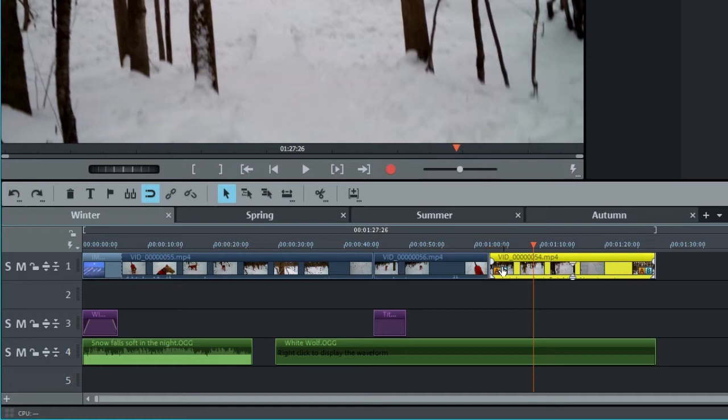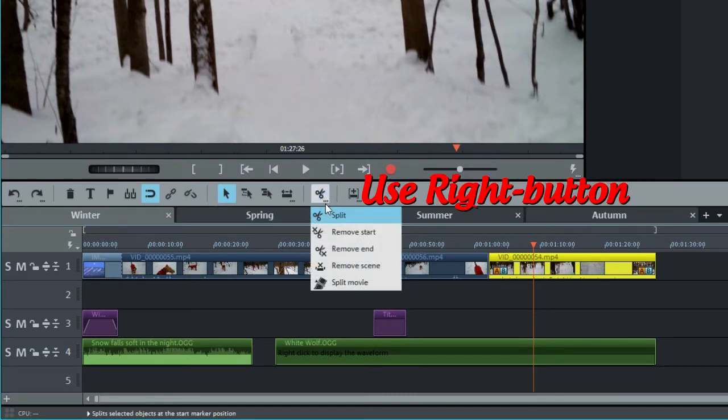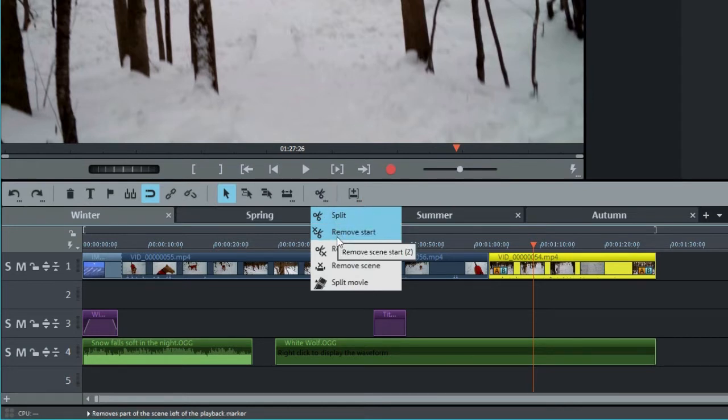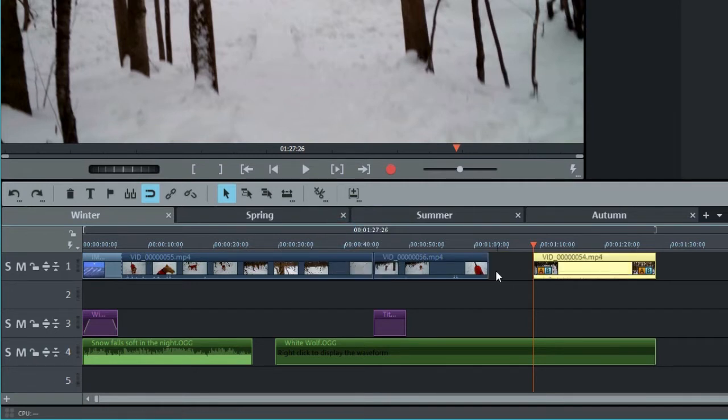And I want it to be gone, deleted. There are editing tools with shortcut keys to do this instead of making cuts and deletes. The scissors button has some little dots on it, so use the right mouse button to open the menu. We see some other commands, including remove start or shortcut Z, remove end or shortcut U. There's also remove scene and split movie, but we're not interested in those two, only the first two.